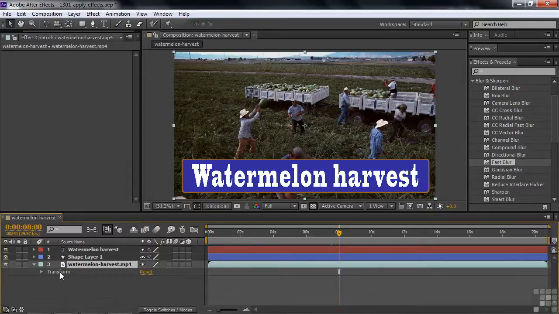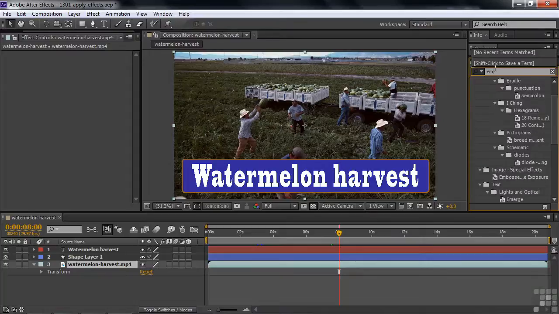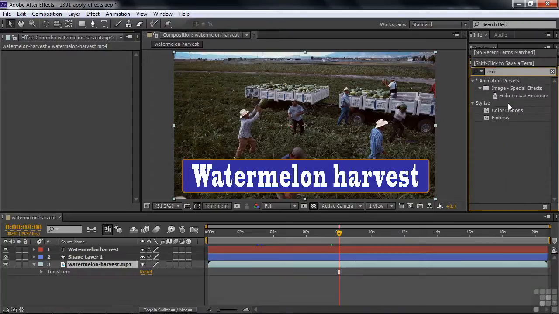I want to show you 3 other ways to apply effects. So I'm going to go get a different effect now. I'm going to look for an effect called Emboss. And if you know the name of an effect, you might not know which of these many categories it's in. So you can search for it by simply clicking up here by this little magnifying glass and typing in the name of the effect. So Emboss, and boom, right there I've got these various embosses here.